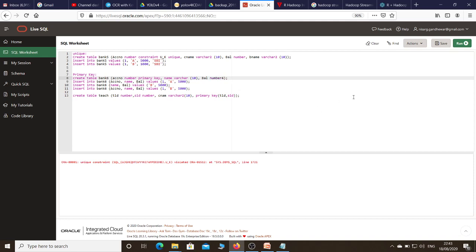Now let's see the demonstration of primary key. Here I'm going to create a table bank6 where I am applying a primary key constraint on the attribute account number. Let's execute this statement and create table bank6. So here the bank6 table is created.